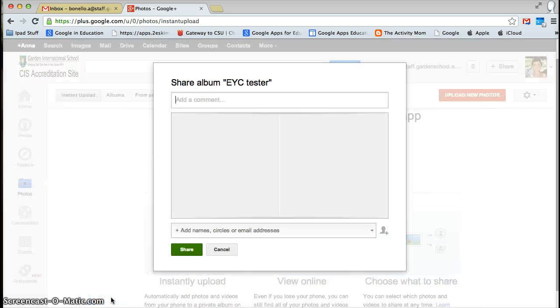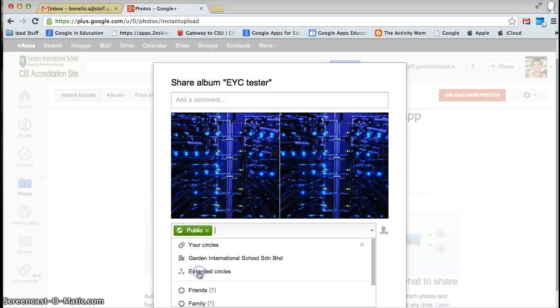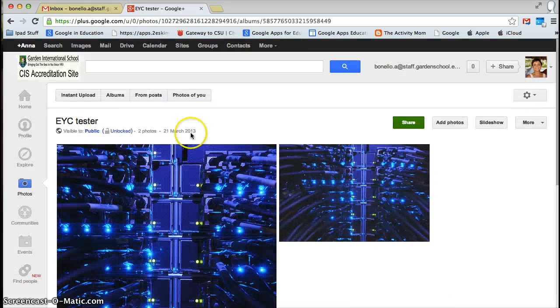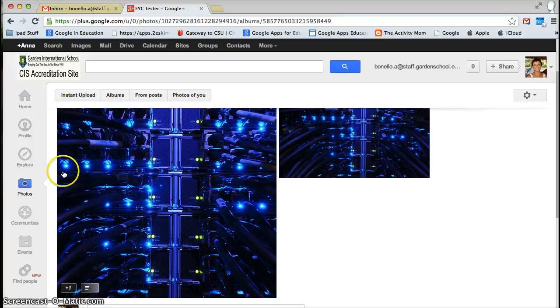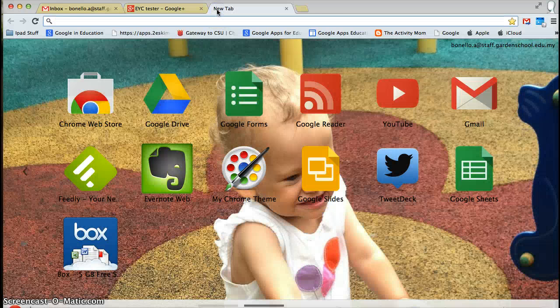And now those photos, once I share them with public, those photos will be in my Google Plus photo section. Okay, so now to actually get them onto the blog, first of all, I'll actually open up my blog.